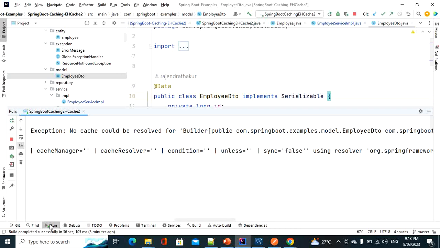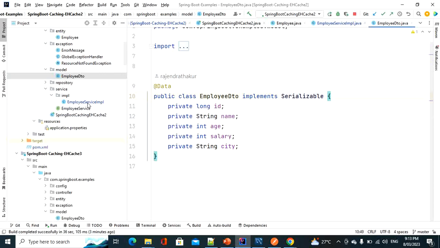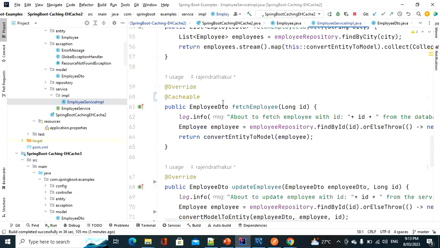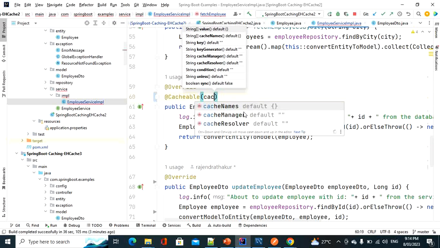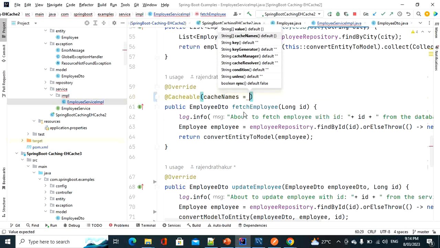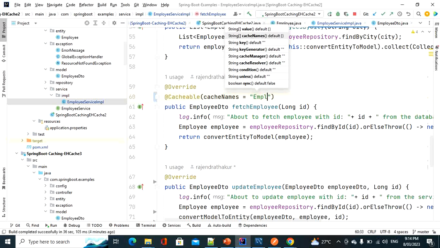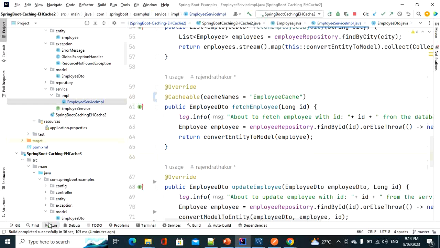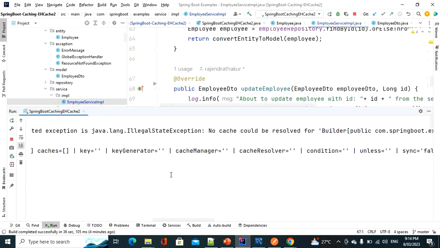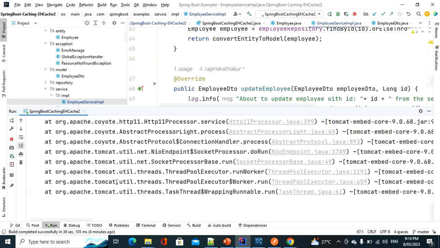So let me see. Here, let me give some name: cacheNames. Let me give employee cache. Yeah, I have added Spring Boot DevTools, so I think internally it will do the server restart accordingly. So let's wait for 30 seconds.